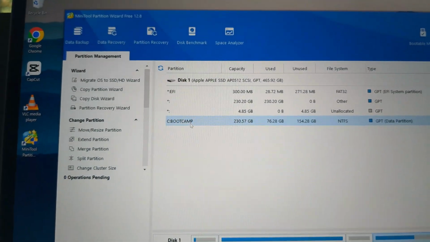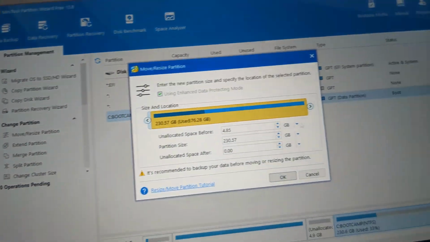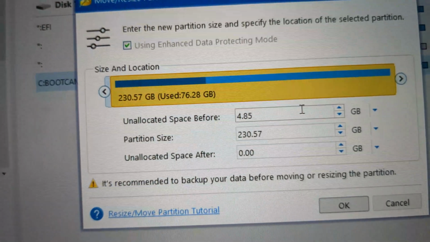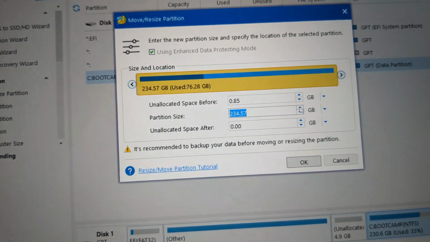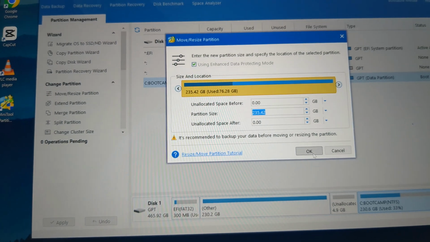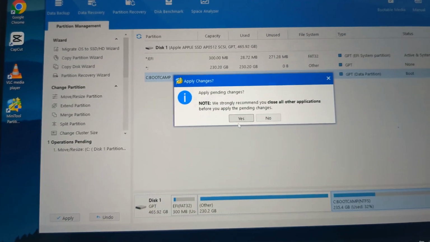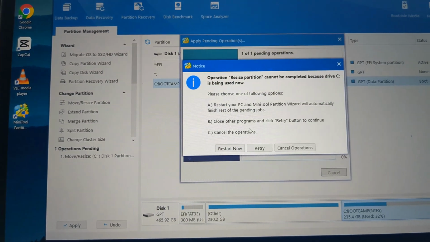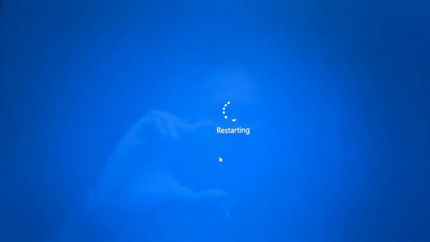So again, right click on it and click Move/Resize. Then we can use this free space we have and add it over here on this Windows partition. Click OK and then click Apply. We're going to need to restart our PC right now, so we'll restart.